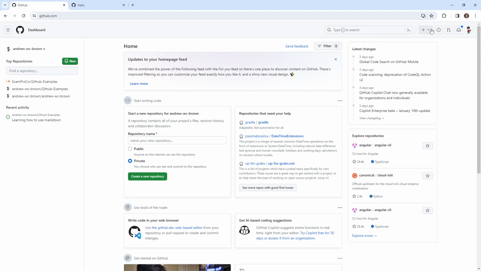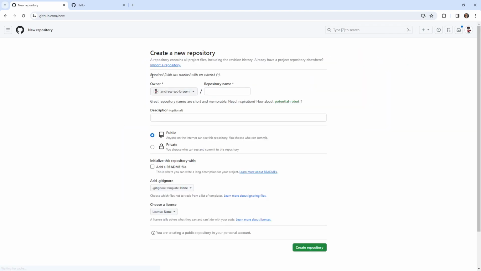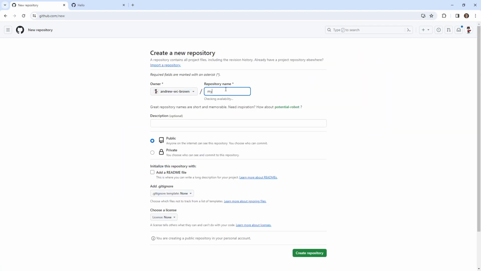You can create one up here in the top right corner. And I have this double click problem, so it's getting a bit confused. I can go to this new green button. That's usually what I do. And we can have a new repo. So I'm going to say my cool repo, right?